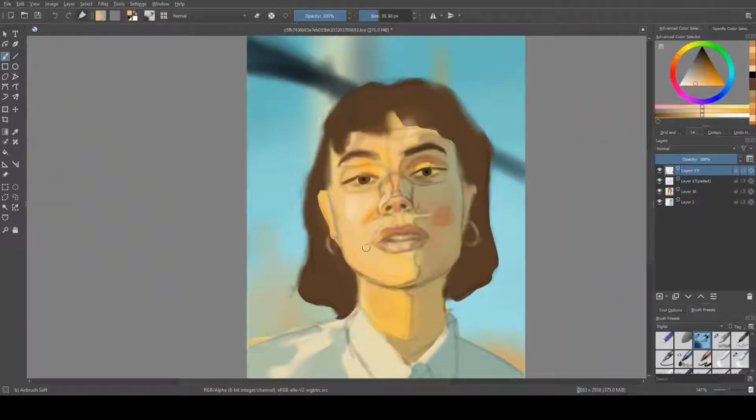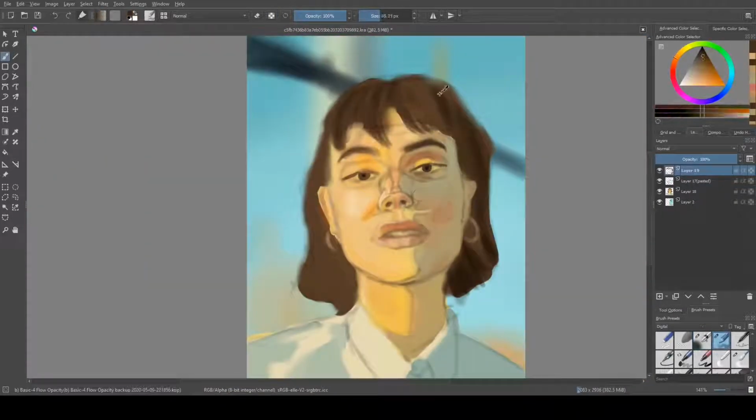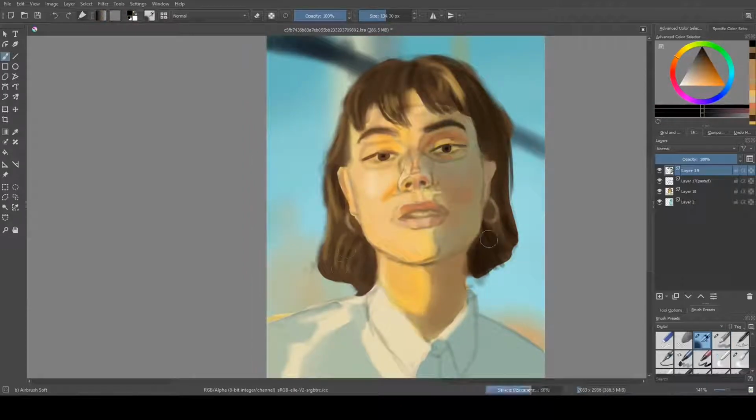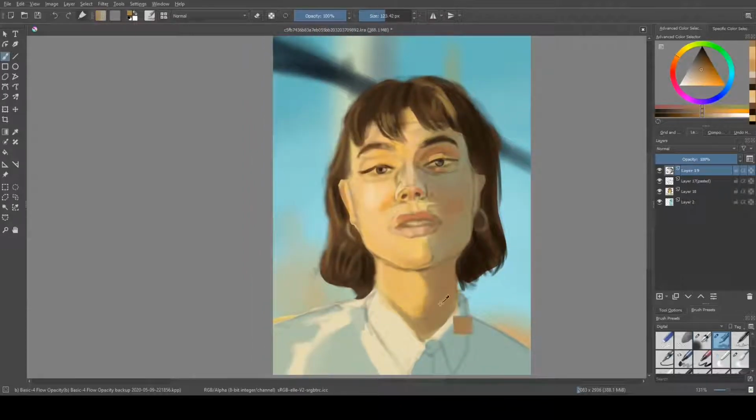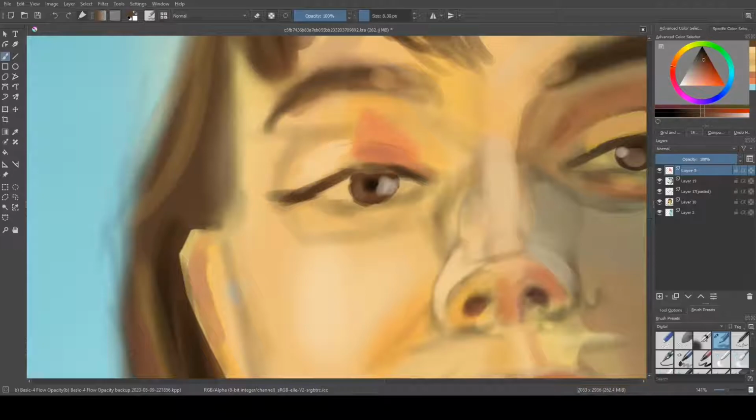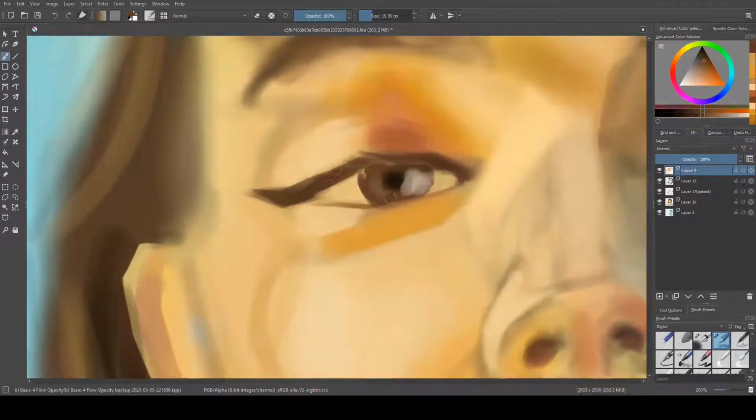Once I get the shapes small enough, I zoom into the canvas and pick a feature to work on in more detail, either one of the eyes, the nose, or the mouth. And I usually take it pretty far, as this helps me figure out the colors for the rest of the face as well.